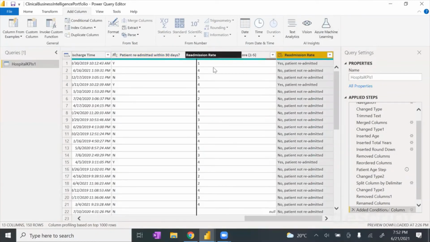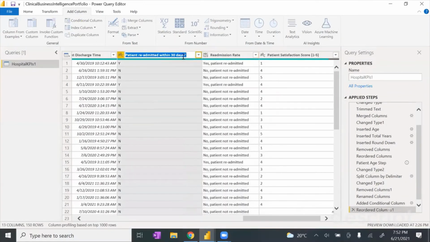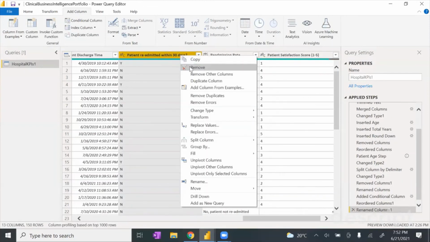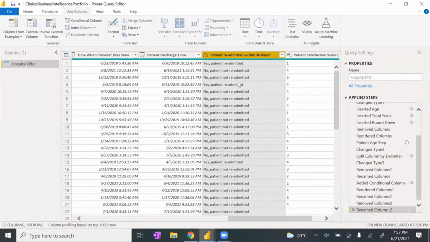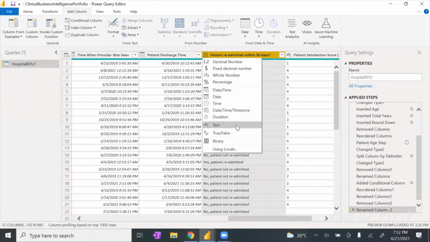Again, we see readmission rate. We will delete this column. I'm going to copy this header here, then I'll delete this column, remove, and then I will select it twice and change that to the title. And then we're going to change the data type format to be text.